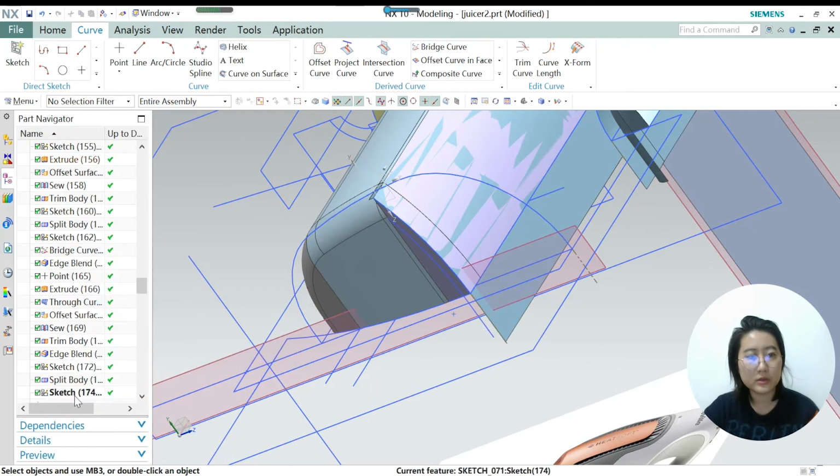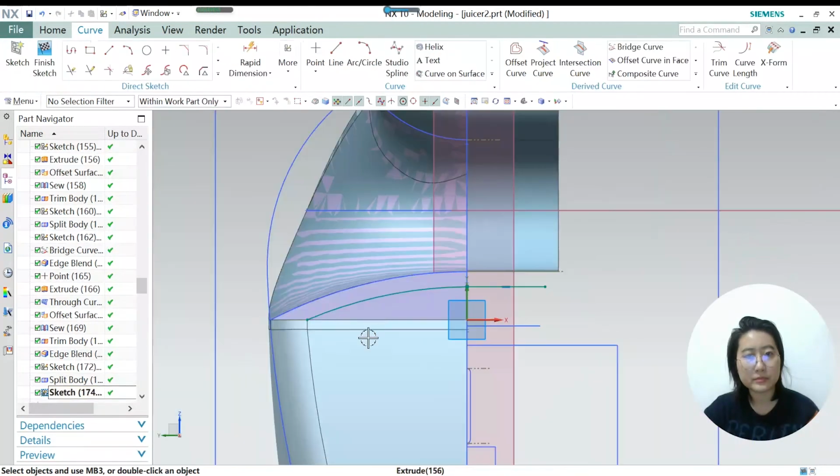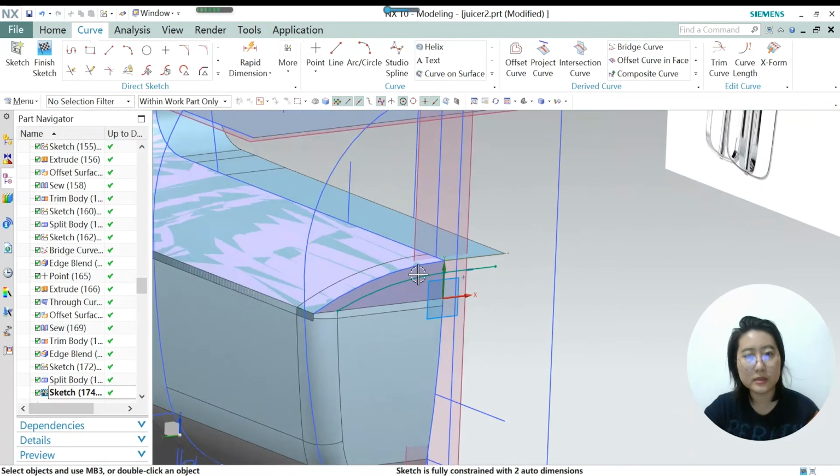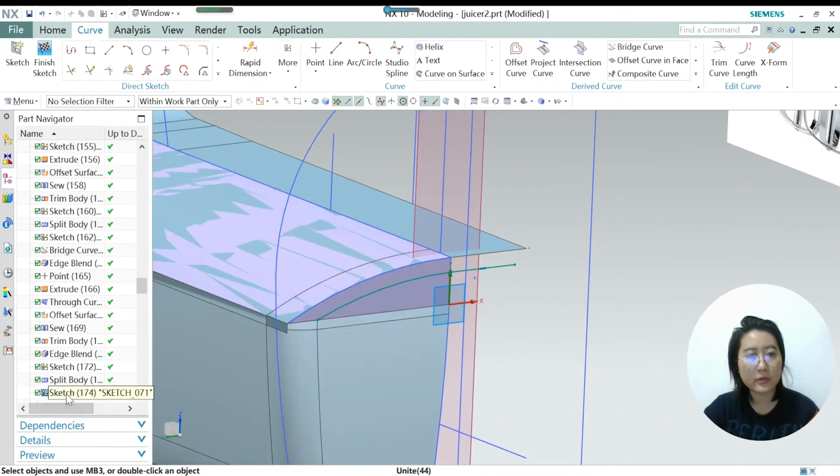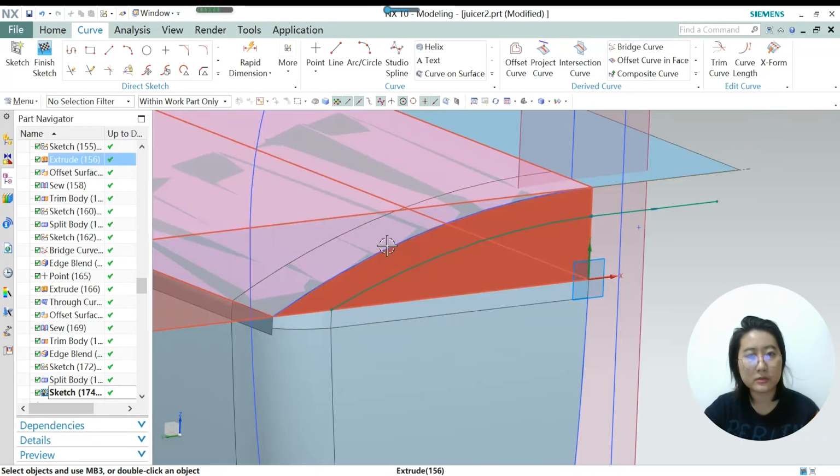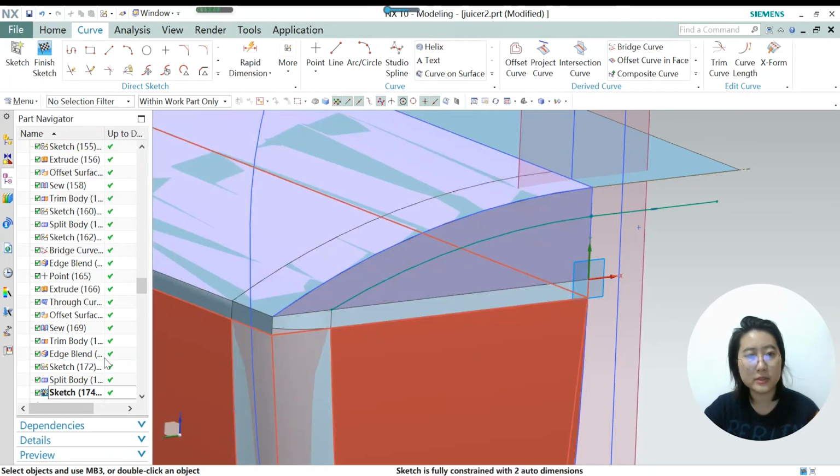So if I go into the next step, on this surface I created a sketch in here, because later we're going to generate a through curve mesh surface here.